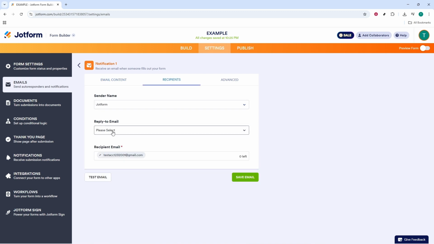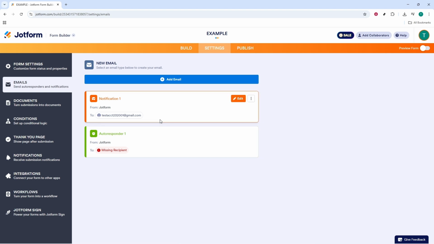Finally, save the notification. Review your settings, make sure everything looks correct, and click Finish. That's all it takes. Your notification is now active, and you'll receive an email every time someone submits the form.